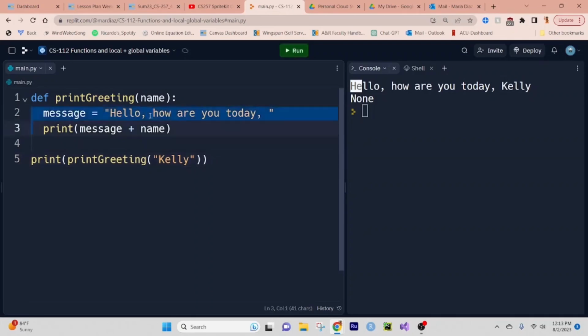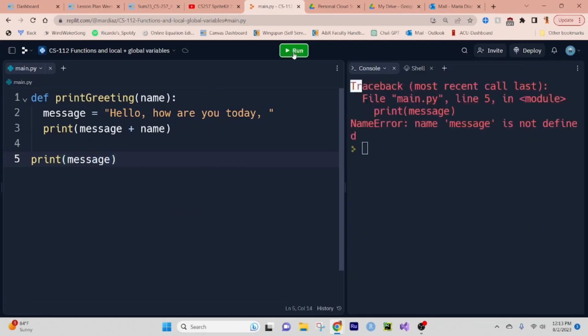But the point is, I wanted to show you this variable called message. Message is a variable that only exists in the print greeting function. So if I try to call message outside of the function, I get an error. It's telling me that message is not defined. And that's correct. It's not defined. It shows up in this function here, but it's not part of the main code. So variables that you create within your functions are only seen by the function.